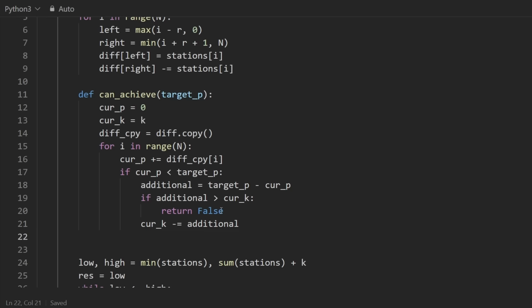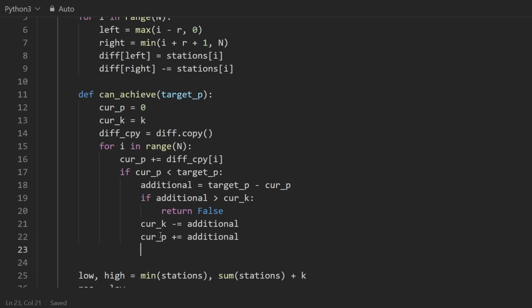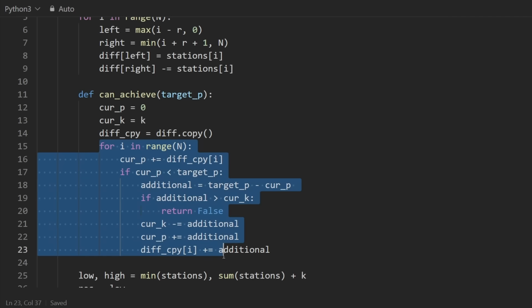And we have a couple choices. Well, I guess I wouldn't even call them choices. This additional, we definitely want to update current P with it. So we can add to it like that. And I guess we could also do this, diff copy at the current index, add additional to it. But that's actually not necessary, because now that we took that additional and added it to the current power anyway, it's not necessary to actually update this diff copy position, because this is never going to be used again after this iteration of the loop.